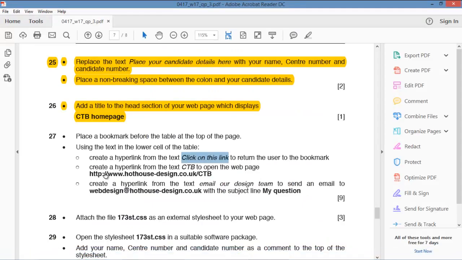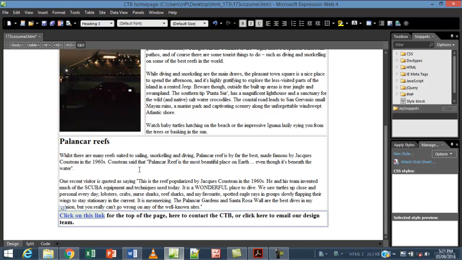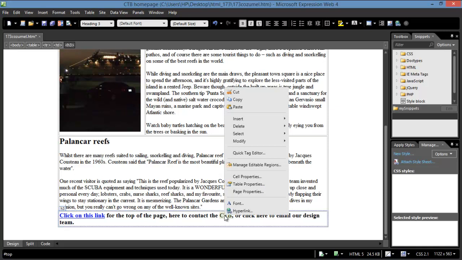So the next one is create a hyperlink from the text CTB to open the web page. So I'm going to take this so I can open this web page. You need to talk about any target frame. So create a hyperlink from the text CTB to open the web page. All right, so I'll go back to my Expression Web. So CTB, I'll just click that. All right, hyperlink.